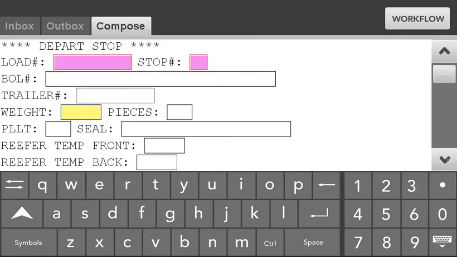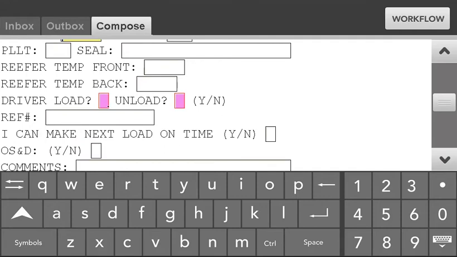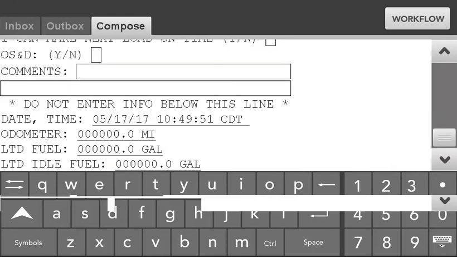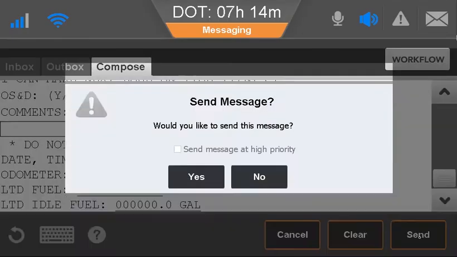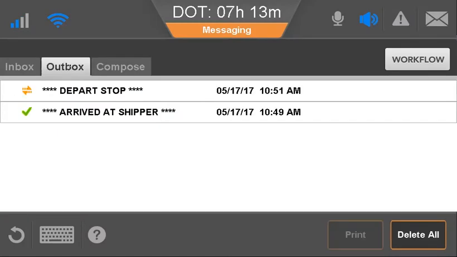The driver may need to scroll to enter all of the information. Fields outlined in red are mandatory. After all of the mandatory fields are filled in, the driver taps Send, may select a priority, and taps Yes. After the message is sent, the driver can tap Outbox to see if the transmission was successful.